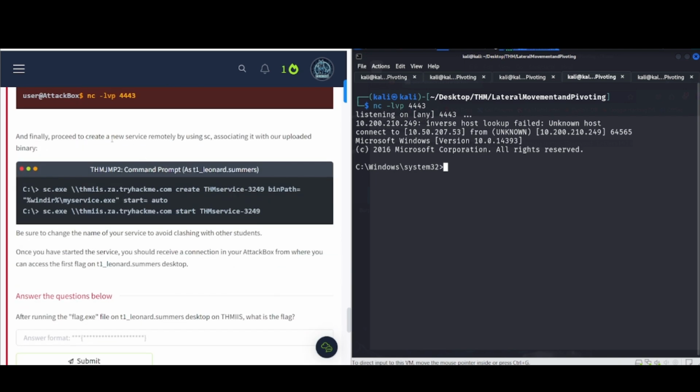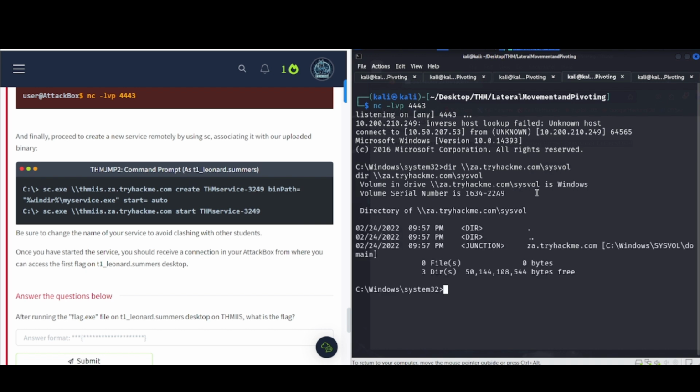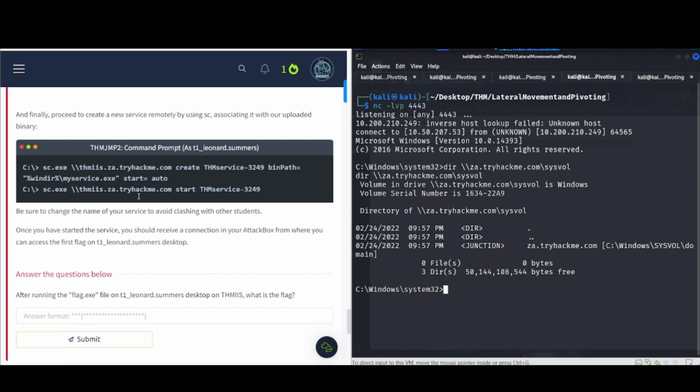Finally, proceed to create a new service remotely using SC, associating it with our uploaded binary. First off, let me check something here. So let's do a dir and let's do, was it za.tryhackme.com and then sysvol. Okay, I think we're good to go here. So let's go ahead and continue with this, and I need to do this in this session here. Okay, so let's copy this and paste here.